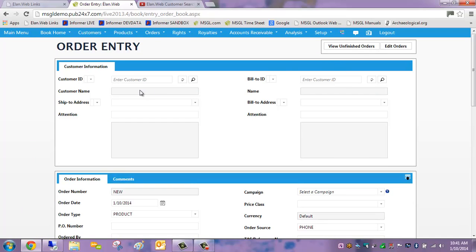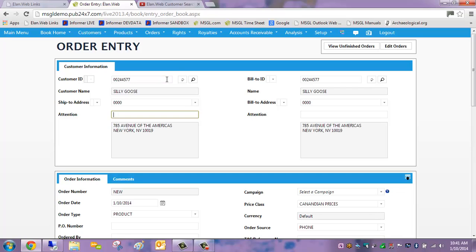So let's go ahead and enter an order for a customer. Again, if the customer ID is not known, you can launch the customer search. I know my customer ID, so I'm going to enter that now. Hit the enter key, and this will load the customer information. And you just want to ensure that you have the proper customer and their address is all in there.